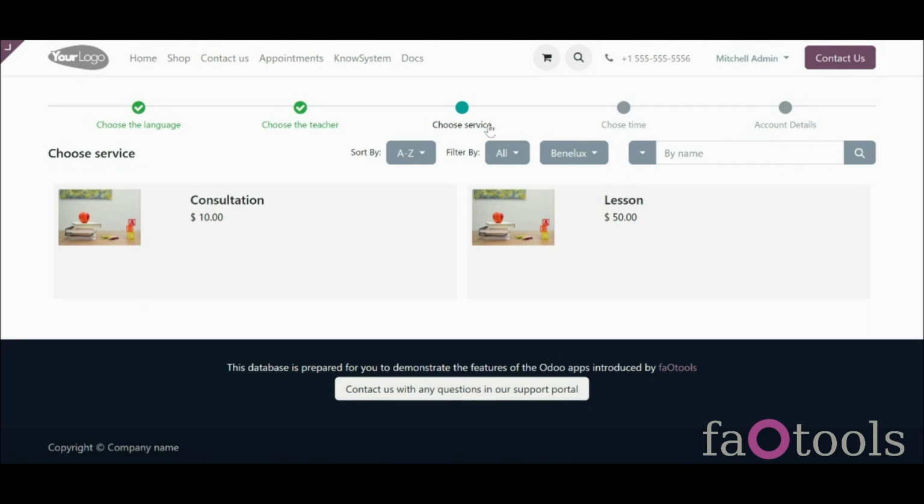And on the step Choose Service, only published services related to previously chosen resource type and resources are shown. So in case there is only one available service for the website, or when the service is always the same for the particular resource type, then the step will not be shown and that service will be applied by default. In this step, if the Add-on Universal Appointments website sales is installed, a client may see the prices and available price lists, and switch between them. We will talk about it later.